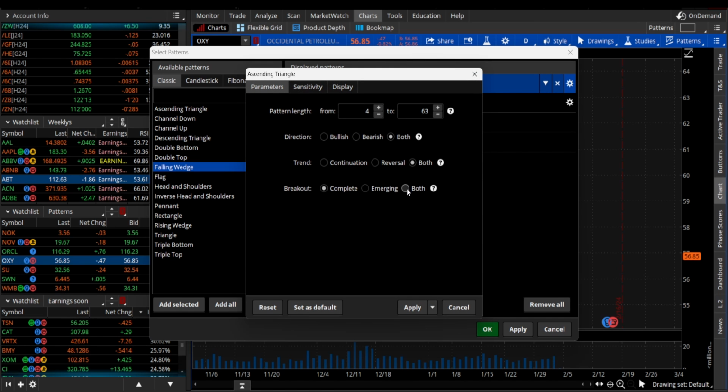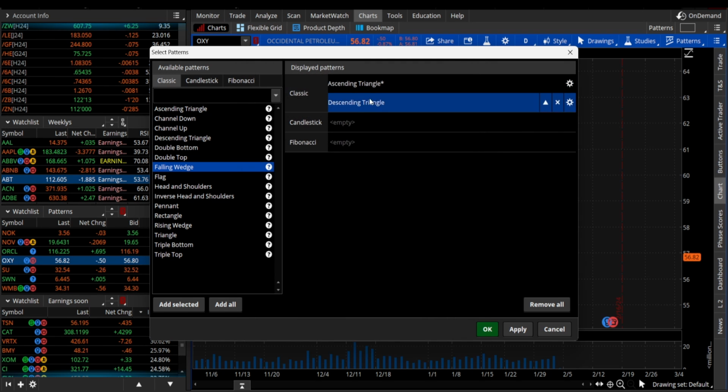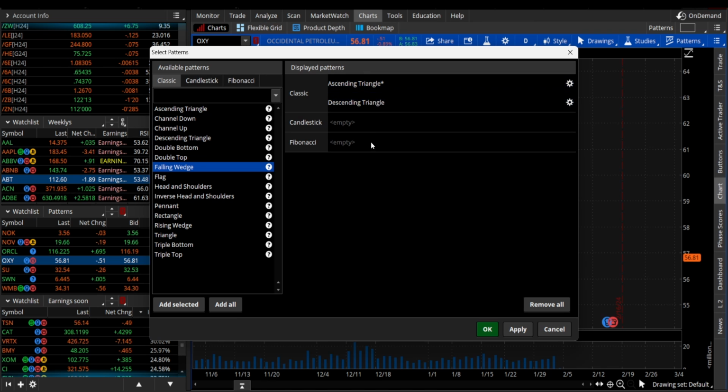I didn't actually want to save that. But what you would do is set as default and then apply to all. And then if you do that, it's going to change that on all of the patterns that you have selected. So just be mindful of that. So once you're done here, you're just going to click OK.